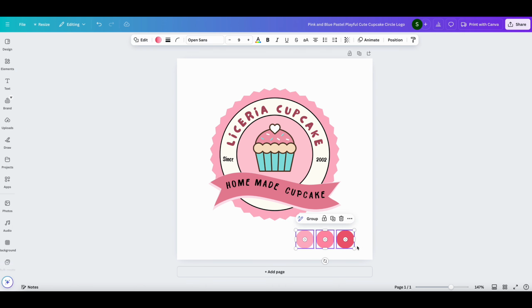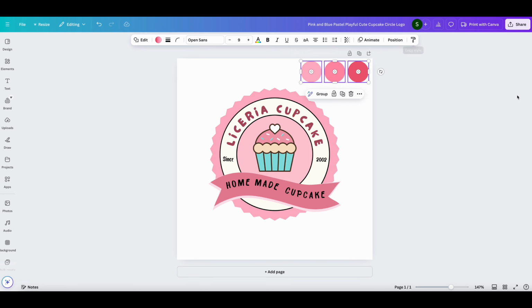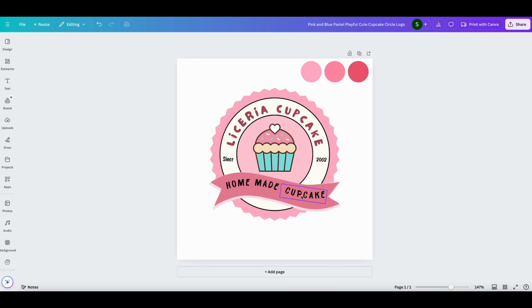And I actually decided that I don't need this third color, so I'm just going to go ahead and delete it, and I'm going to make my color palette a bit bigger and move it to the corner so I can use it better. Okay, now let's get into our design.